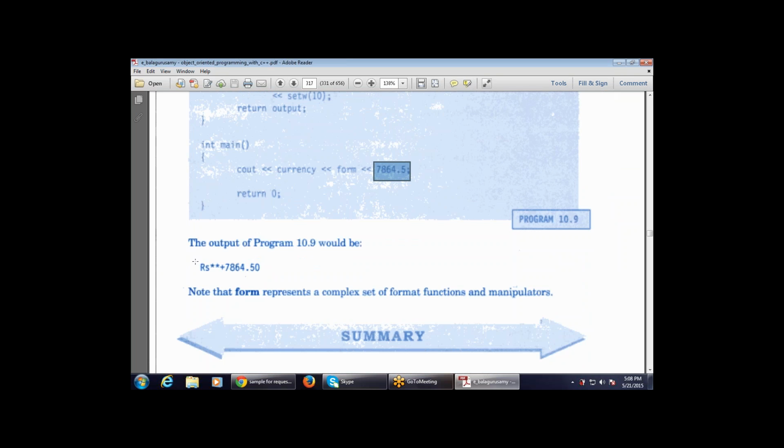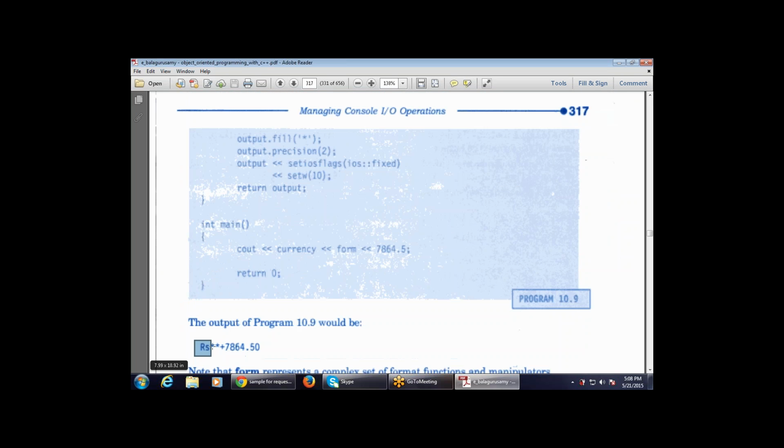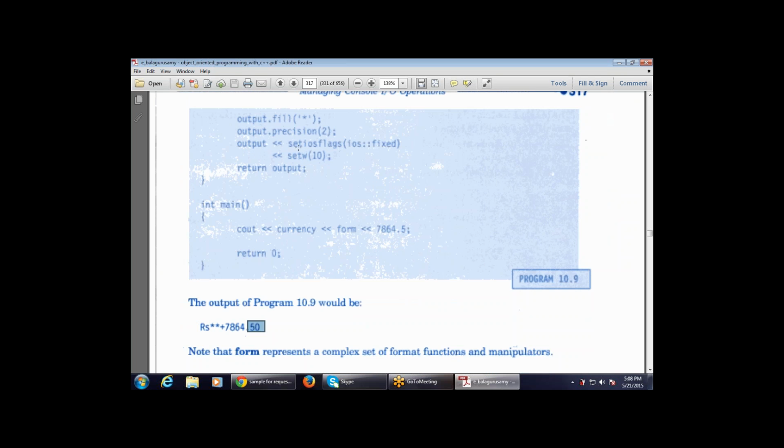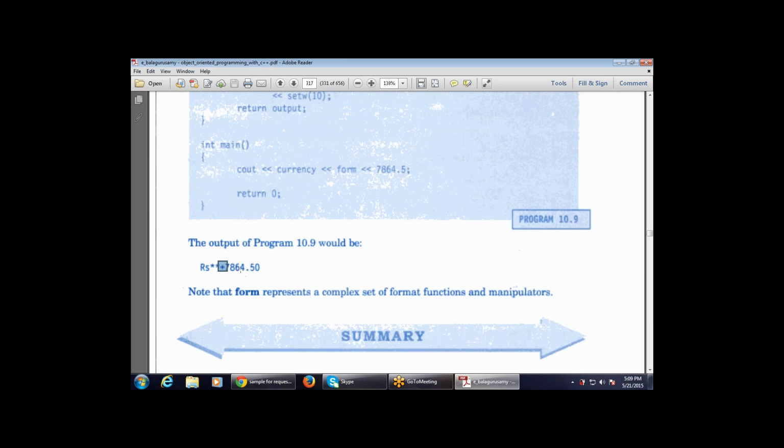This is the output. First of all, there is the rupees, which is done by the currency manipulator. Then asterisk asterisk plus 7864.50. There are two decimal points that will be shown. There is a total width of 10, so there are in total 1, 2, 3, 4, 5, 6, 7, 8, 9, 10 positions, and the number will be allocated to the right, which is done by fixed. There is showing of the positive sign and showing of the trailing zeros.